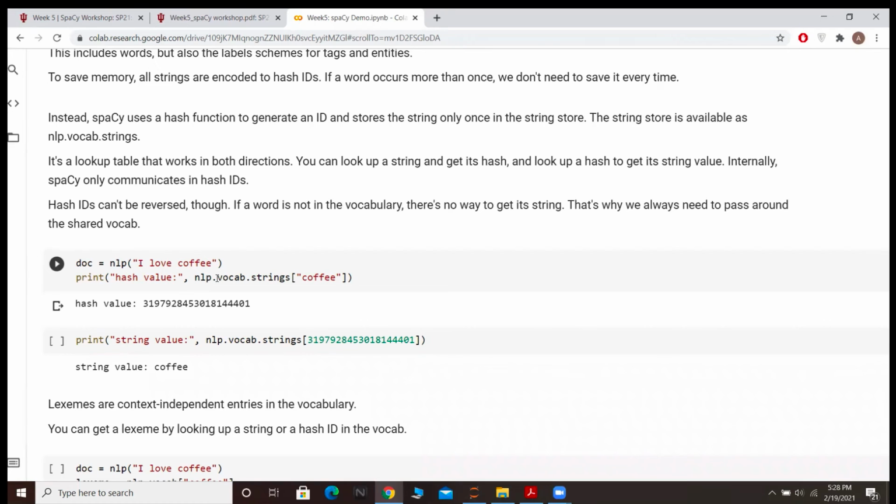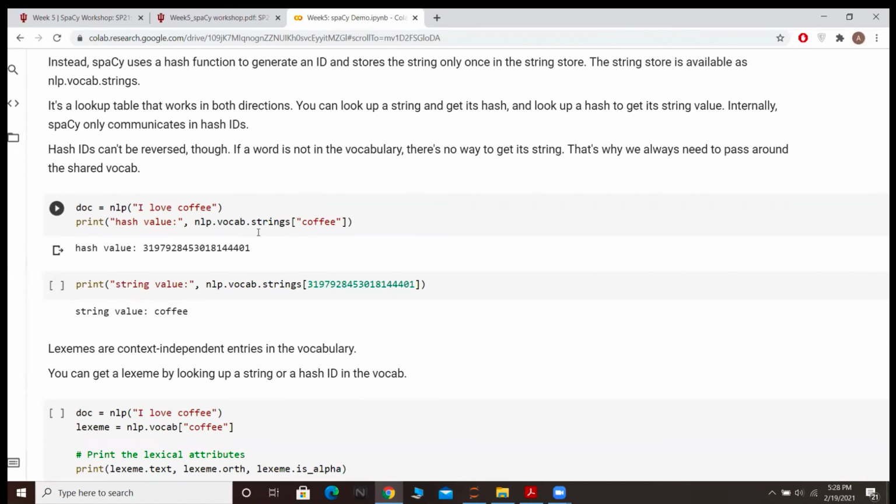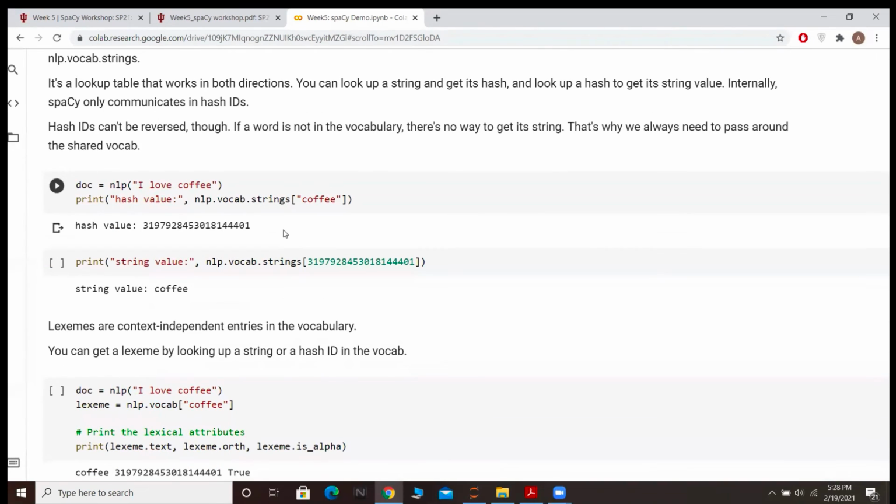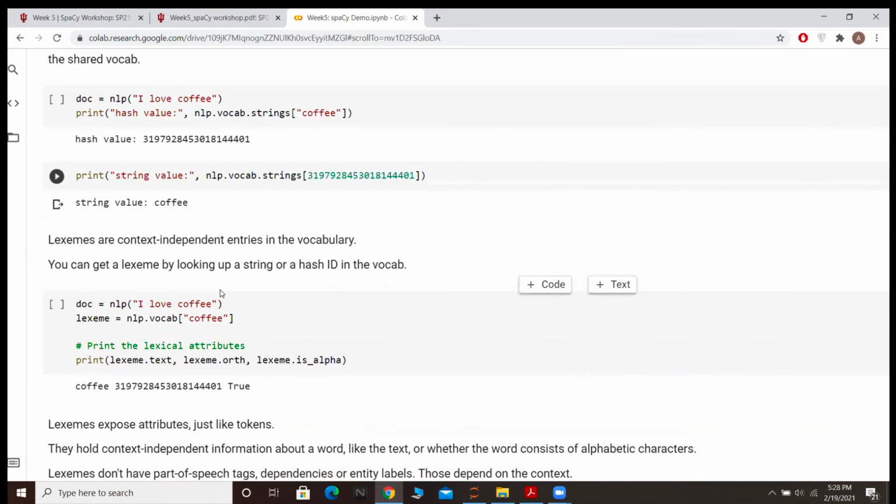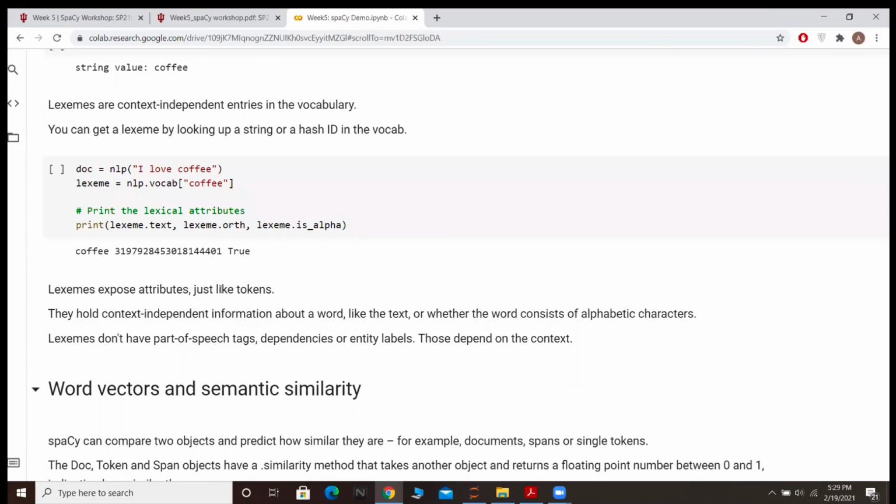That single hash ID will resemble both the words. So it works on the principle of the dictionary data structure that you have in Python. You can look into this for your information, like how spaCy stores words under the hood. For example, if you print nlp.vocab.strings coffee, it will show you the hash value. And if you again pass in this hash value, it will give you the word coffee. So these are some of the details.